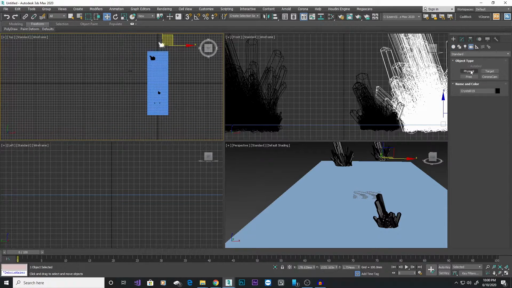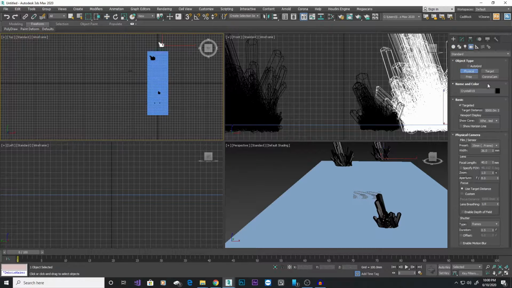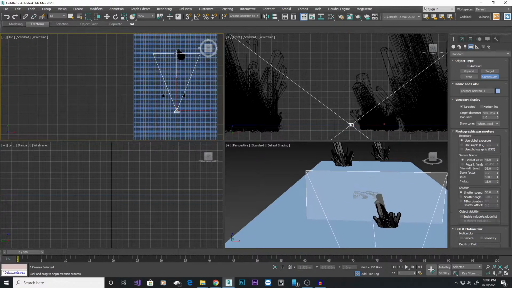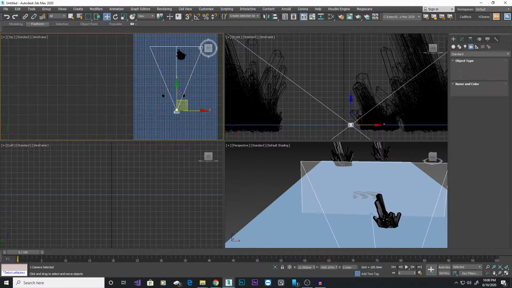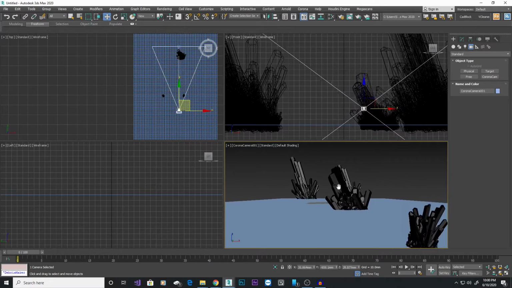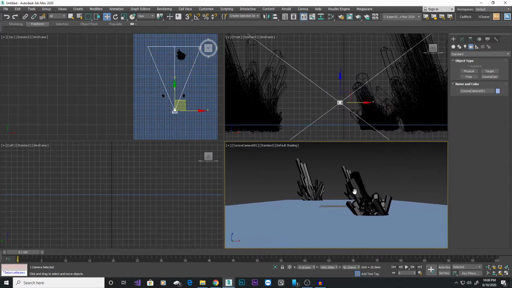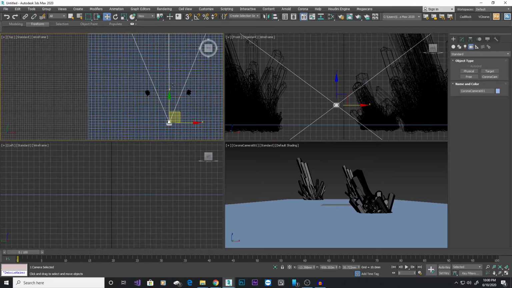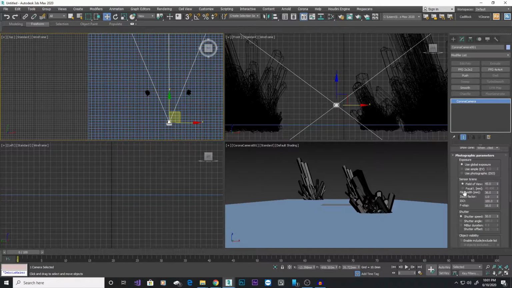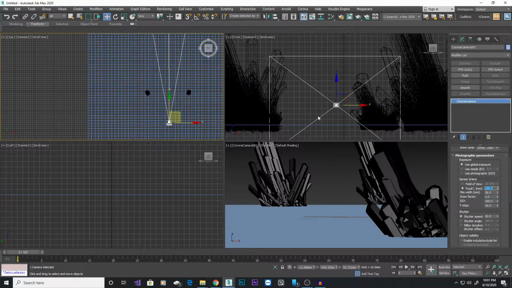Now we'll go ahead and set up our camera. If you head into the camera and create a physical camera, or I think I'll just go ahead and use a Corona camera. I'll put the camera somewhere around here. If I hit C, I can go to the camera view. Now let's go to the camera settings. I'll change the focal length to something around 100 mm.